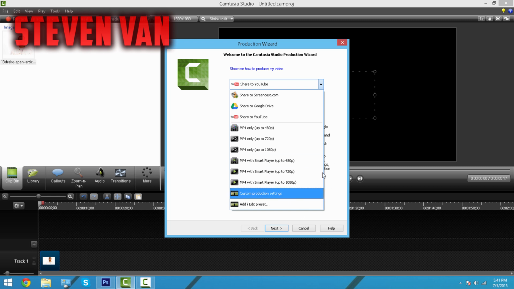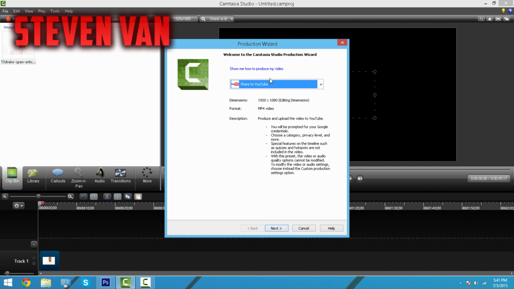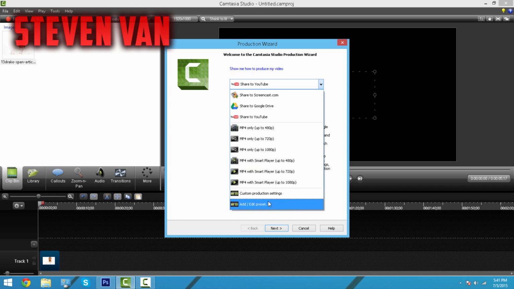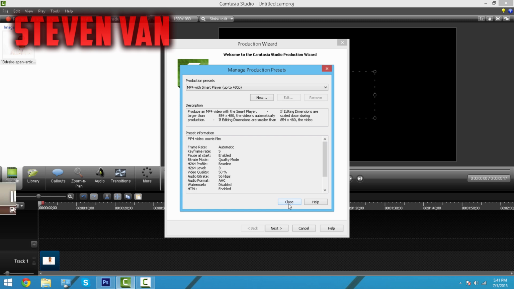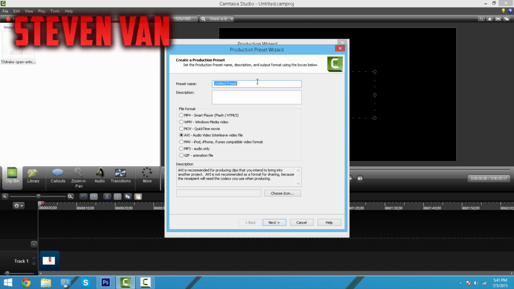So once you're on this page, go ahead and press add and edit at the bottom of the drop-down menu. Press add and edit presets. Here you can add or manage your production presets. What you want to do is click new right here and type in the preset name, which in this case would be 920 by 1080 HD. You don't have to write a description or anything. Select MP4 as the file format and press next.